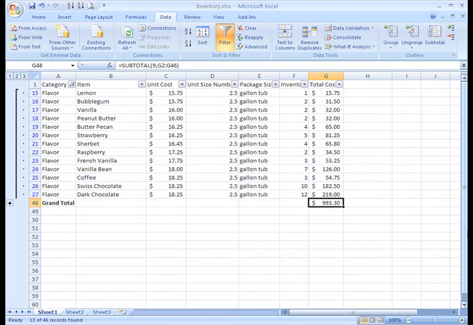Don't worry about the other information. It's still there. Filtering doesn't remove any data from the spreadsheet, it just hides it. Filtering may look a little like grouping, but the difference is that now I can filter on another field if I want to. For example, let's say I want to see only the vanilla related flavors.